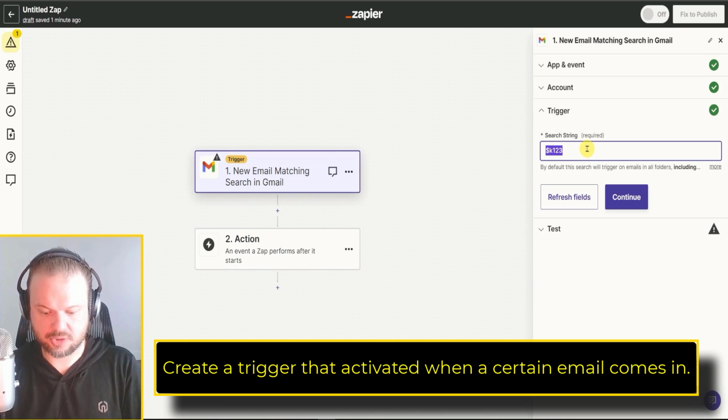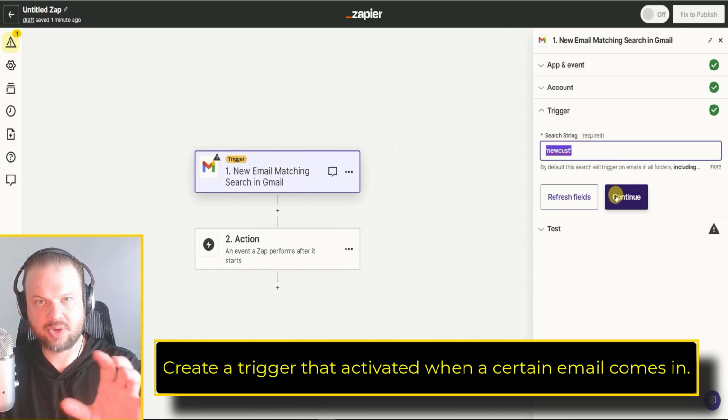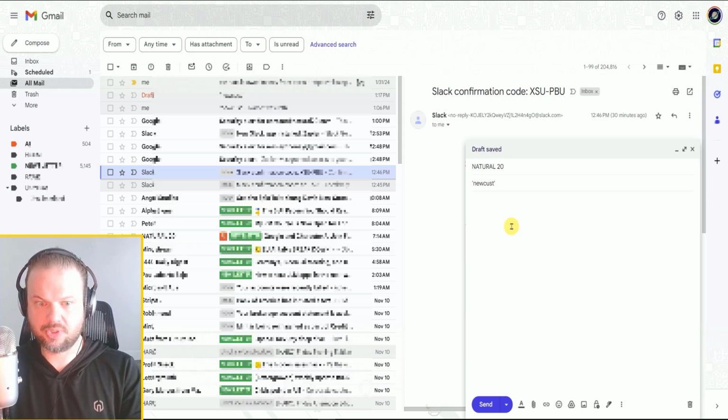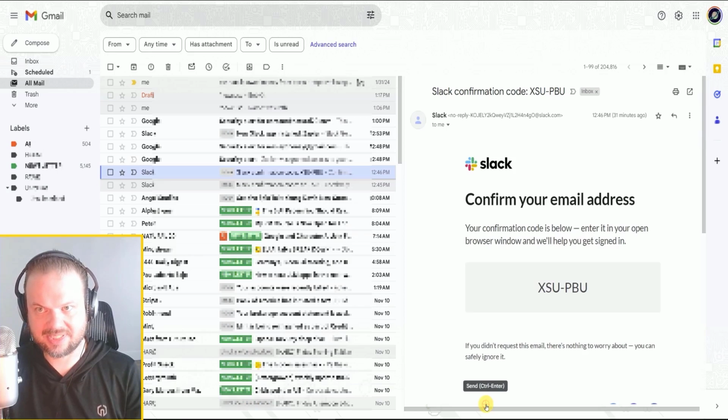So for example, here we're going to do, in single quotes, new cust, as in new customer, and we're going to finish that with a single quote. So anytime we see an email with that in it, this will trigger this Zap to run. We'll see how that works in just a second. So we'll click continue. Here we're going to shoot a quick email to that Gmail account. We're going to put the new cust trigger word in the title. And then for the body of the email, we're just going to put the name of the new customer. So we're going to write Bobo. How about that? Bobo. That's going to be a new customer. So we'll click send.